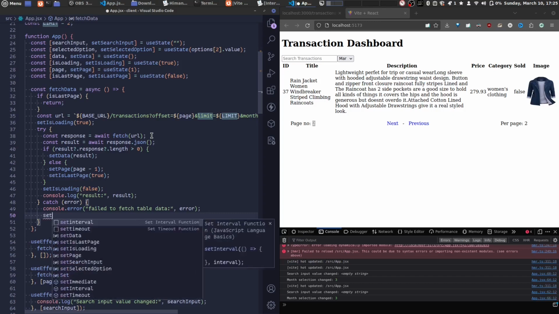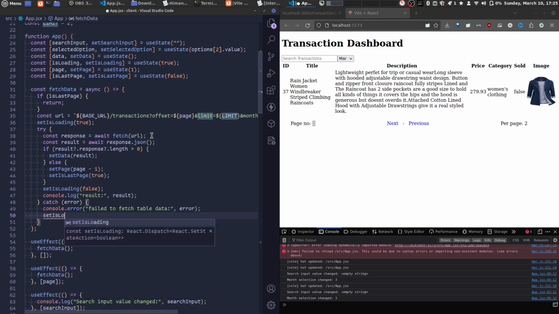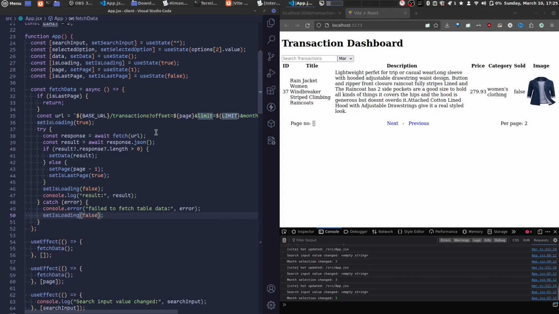And we are also going to mark setIsLoading. So ideally we want to show the error here, but for now I'm just setting setIsLoading false, so we will get an empty table whenever we get an error from the API. Now we want to do a few more things here. So for this search transaction, I think this isn't working fine right now.